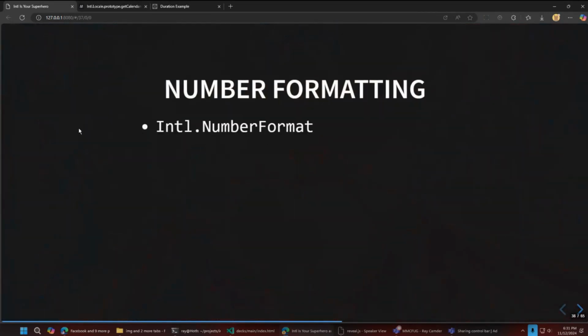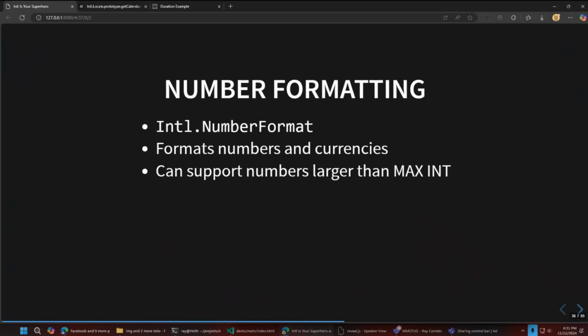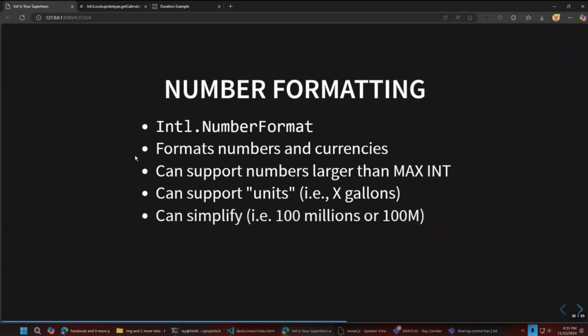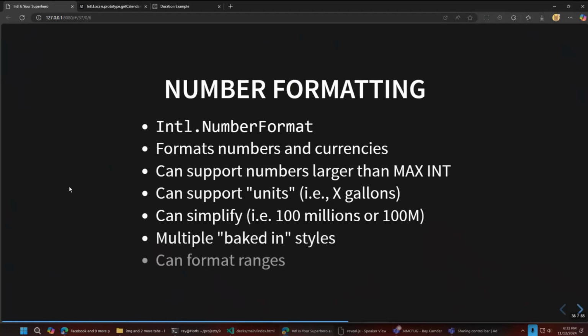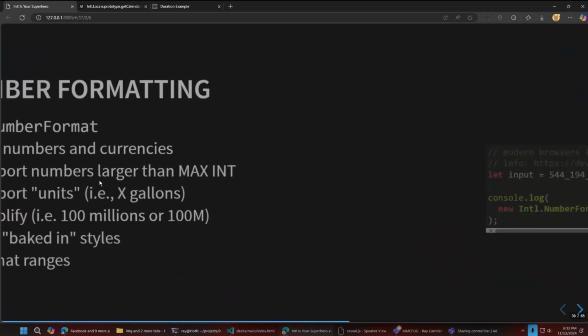Again, going to be very, very flexible. The Intl.NumberFormat spec does numbers and currencies. It can actually support numbers larger than max int. I haven't tried it, but in theory, it works. It can support units as well, and it has a lot of different units. It has kind of baked in gallons, liters, and so forth. It can also simplify. This is a feature I think is really, really cool. It could take very large numbers and just make it simple, like 100M. It has multiple baked in styles, and you can also get very specific and can also do ranges as well.